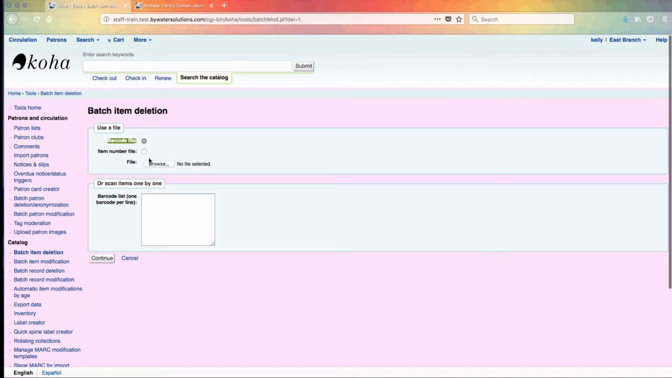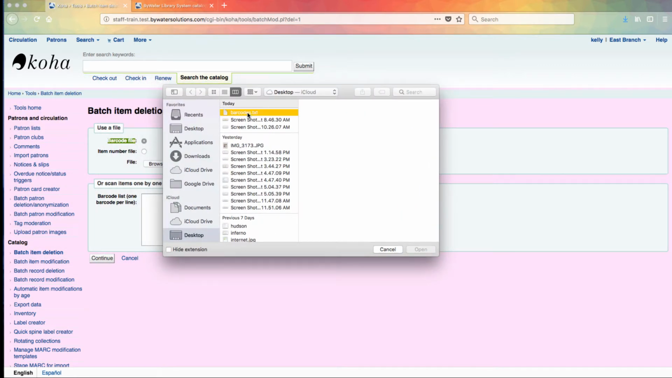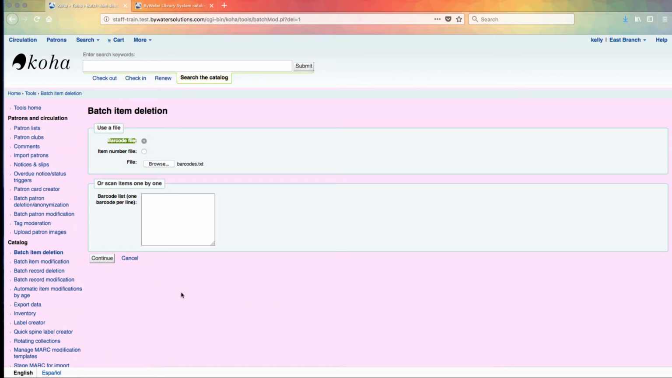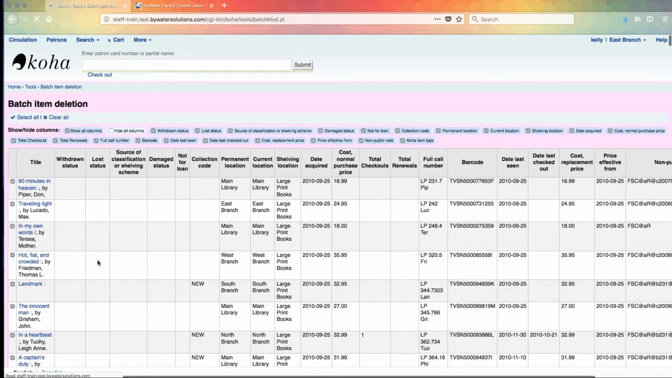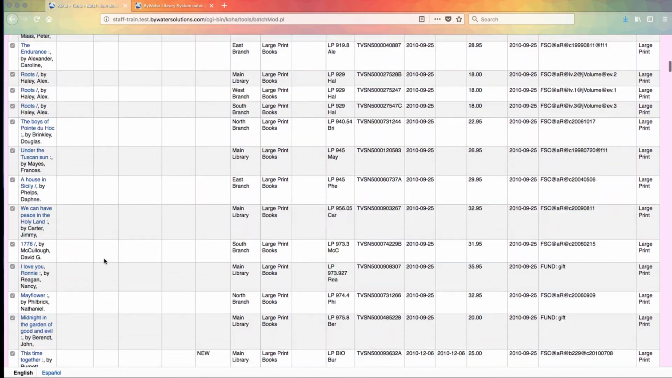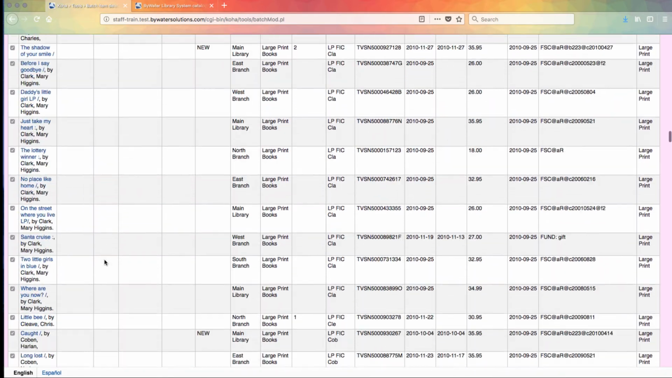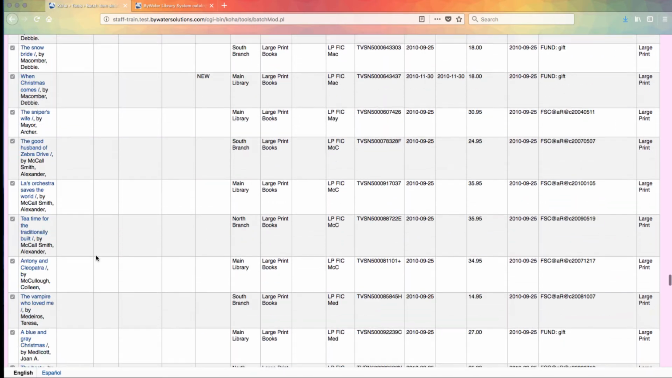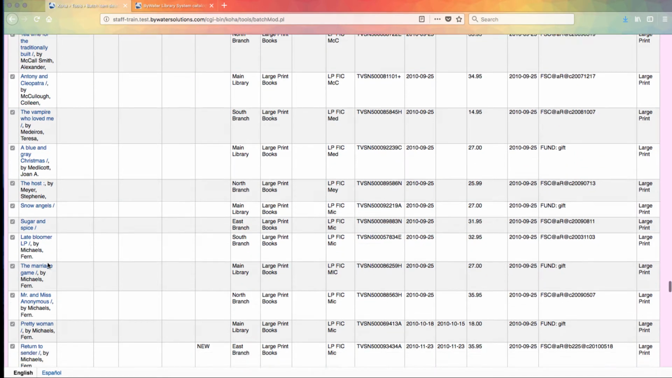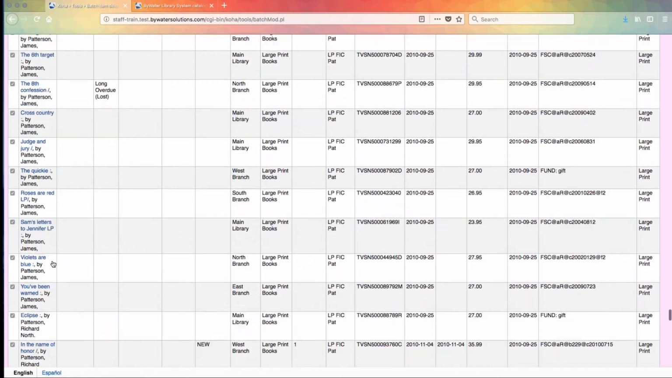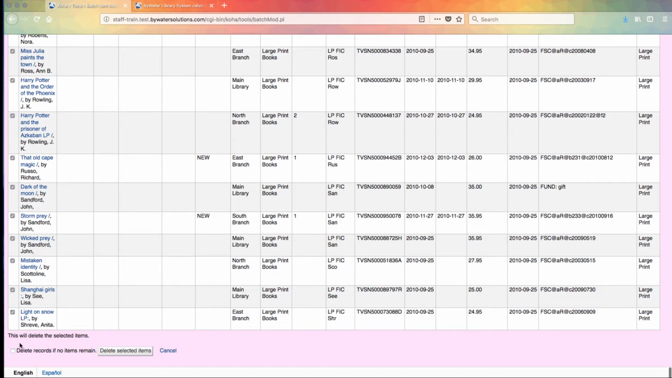I'm going to use a barcode file this time, hit browse. Here's my barcode file. I'm going to hit open. And then just like before, I'm going to hit continue. And now I can see I have all these that I could go through and look at. And again, I could pick any that I don't want to actually delete. Once I get to the bottom, I get the same question, so the same process.